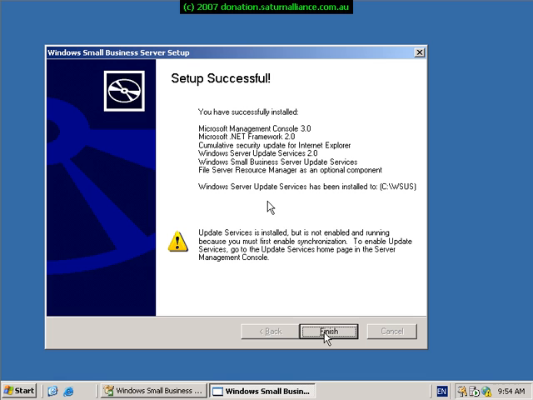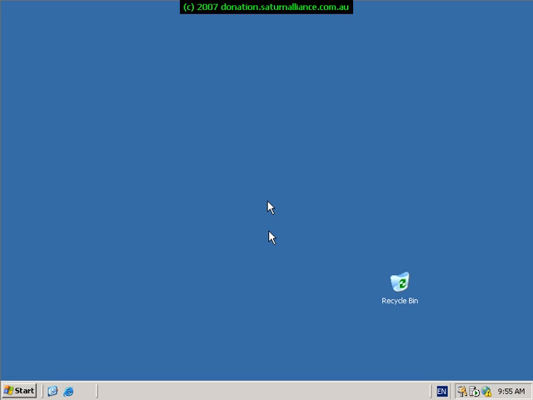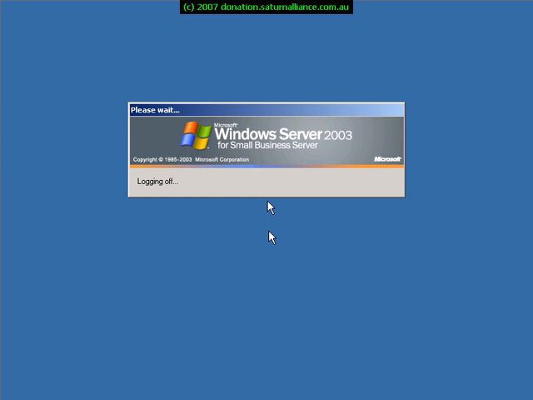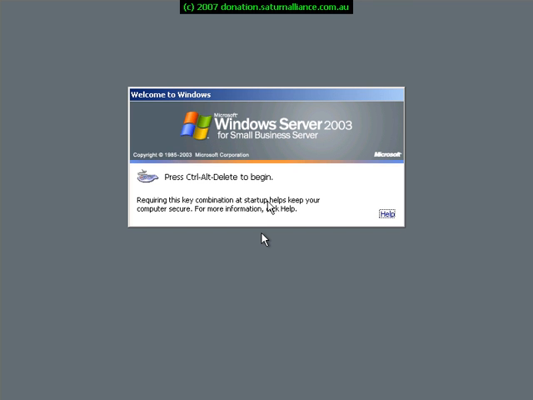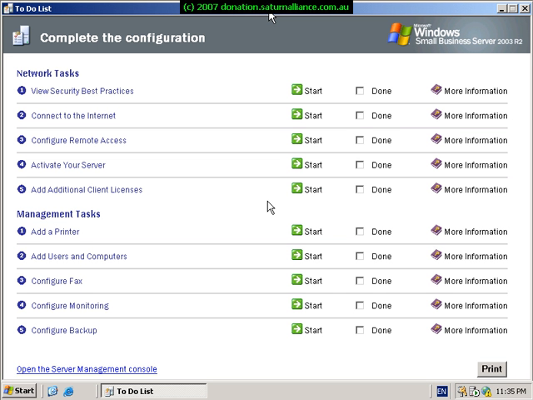As indicated, to apply the configuration settings, you've got to restart your server. Simply press OK to commence the reboot process. After successfully logging in to the small business server after the reboot, you're presented with the to-do list.